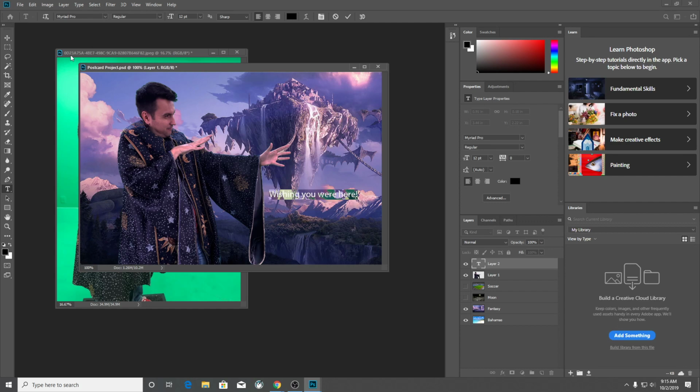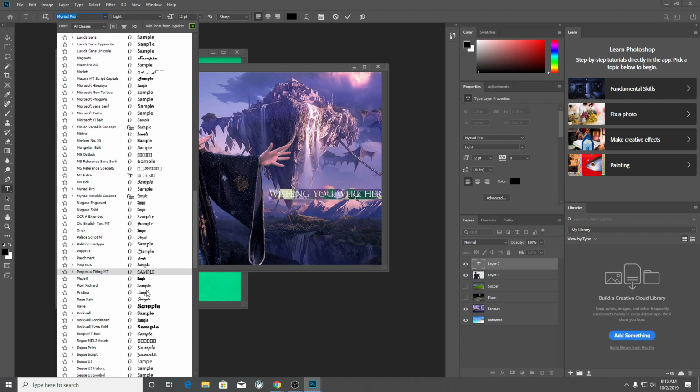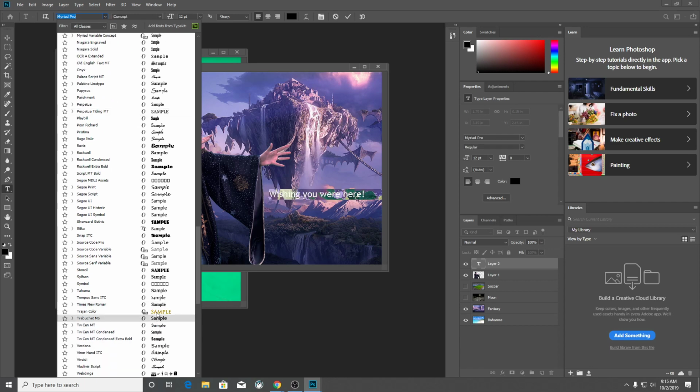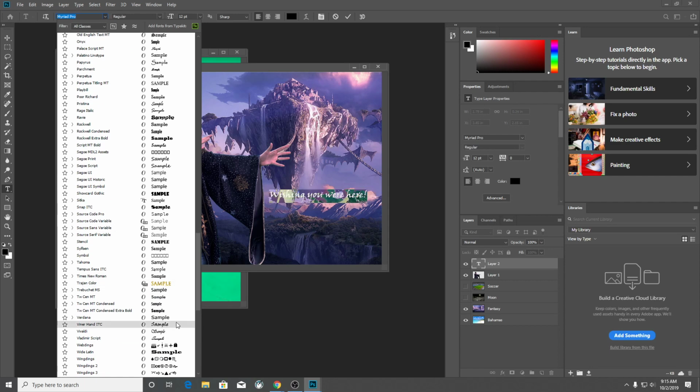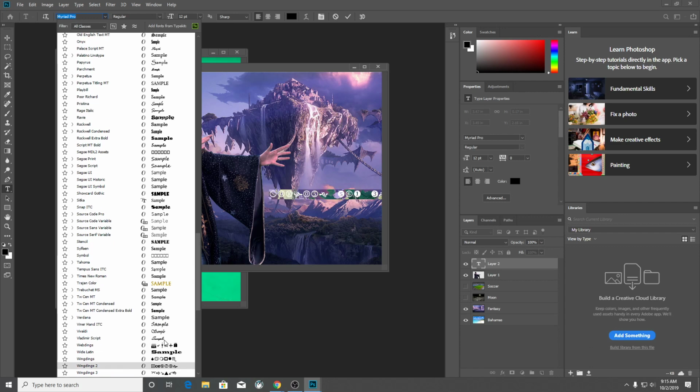So I'm going to select this text, and I'm going to change the font to one of these fonts I think is best for my postcard. That one might be good. It's kind of like a fantasy looking thing. Let's see if there's any ones that are better. Just scrolling through here. No. I'm going to go with that one I saw earlier.